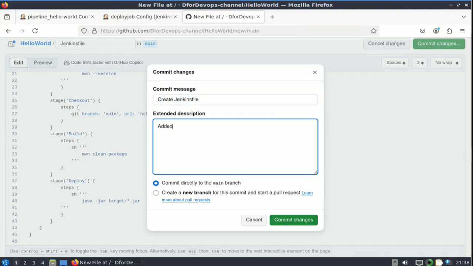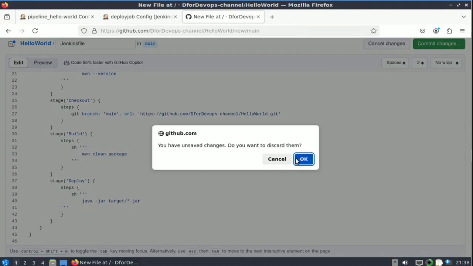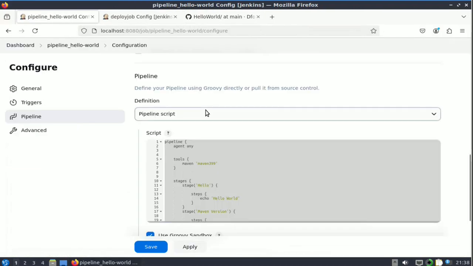I'll give a correct description: added Jenkinsfile to implement pipeline job from SCM. So the script is written inside the Jenkinsfile. So this is basically the method. We name it as Jenkinsfile, and yeah, now it has, we'll go back to the job.